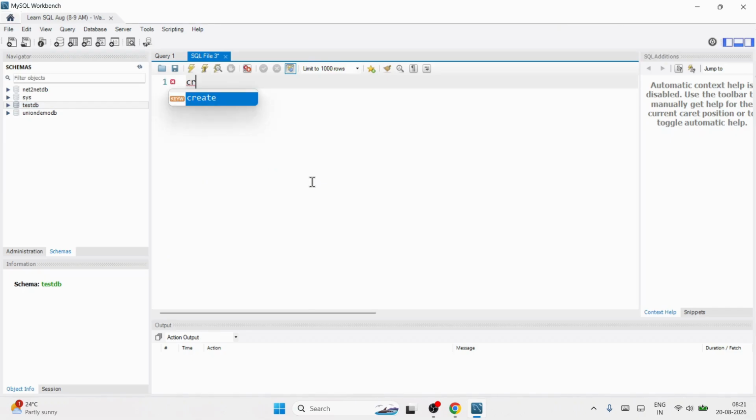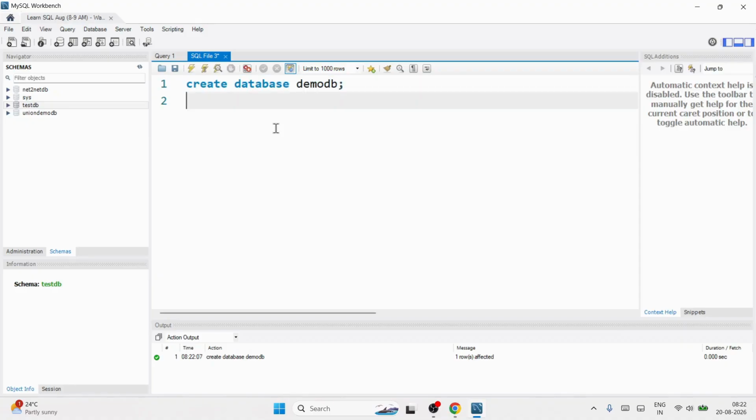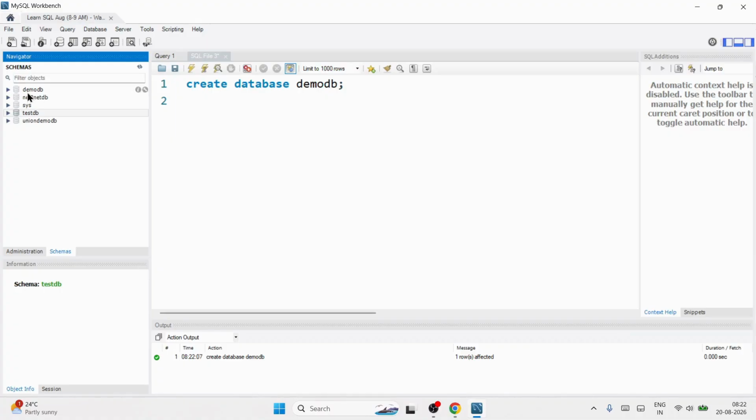I'm giving the command: create database, and whatever database name you want. I'm giving demo DB. I'll select it and execute it. You can press Control Enter as well. You can refresh and see this. See, here one demo DB is created.